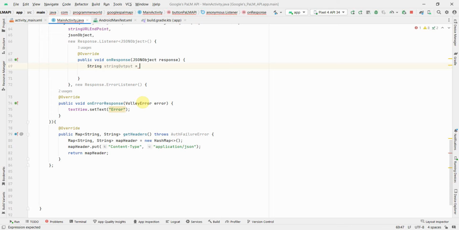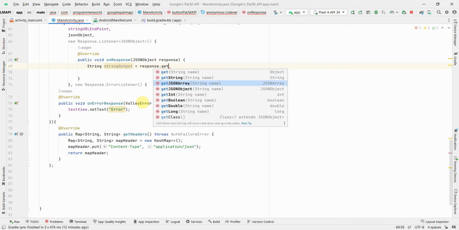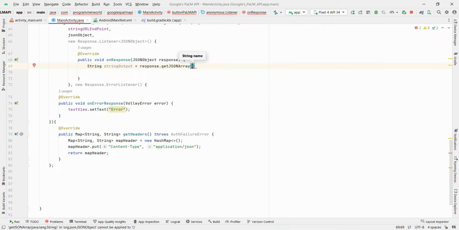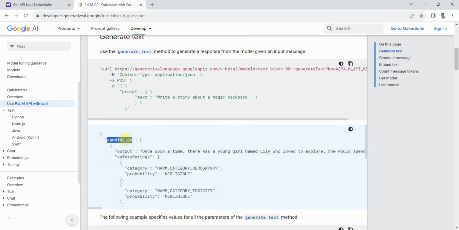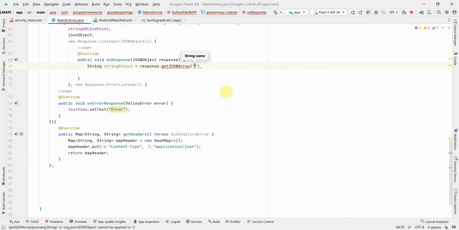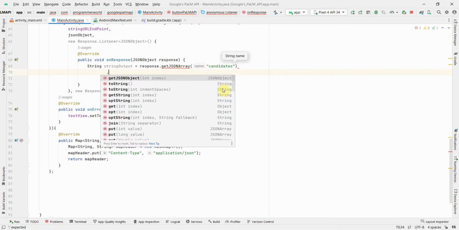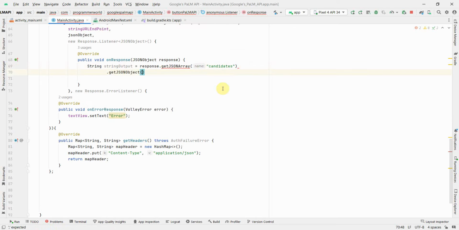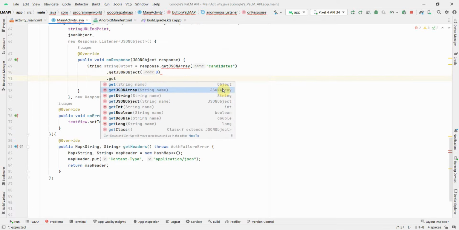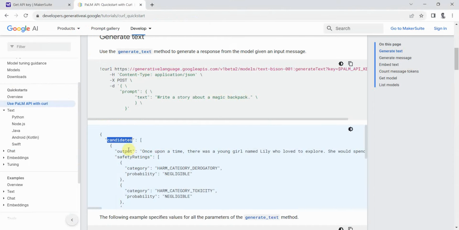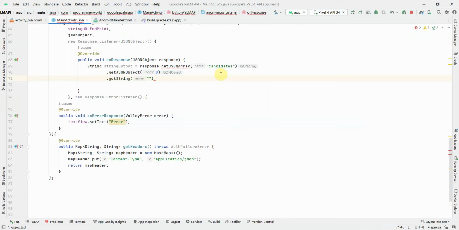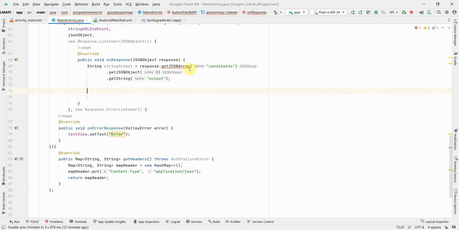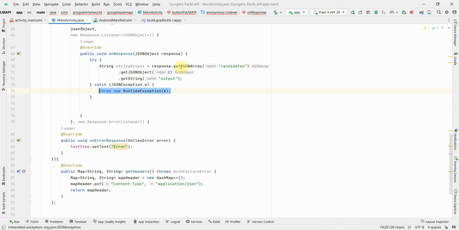and this could be from response dot getJSONArray, because the first one is an array with the value called candidates. So we have to fetch the array with candidates, and then inside this we have to fetch the object at the first index, and then we can fetch the string with the key called output. Okay, and I think that's all if I'm not wrong. So I think here is some try catch error again, so yeah, just do it.